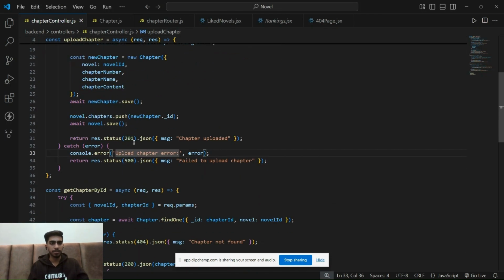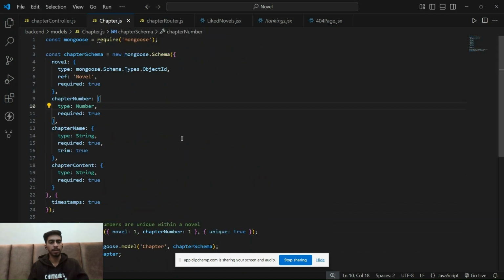I will try to explain some of my part. In the chapter JS, we have directly uploaded to the Mongoose database. All the chapters are uploaded directly from the front end to the backend in the database.